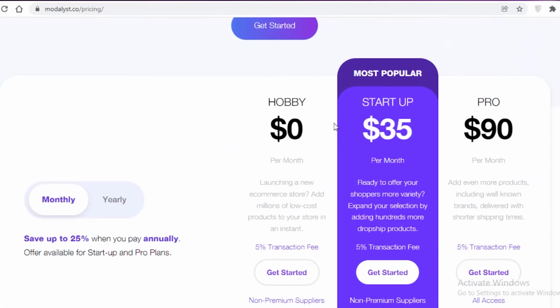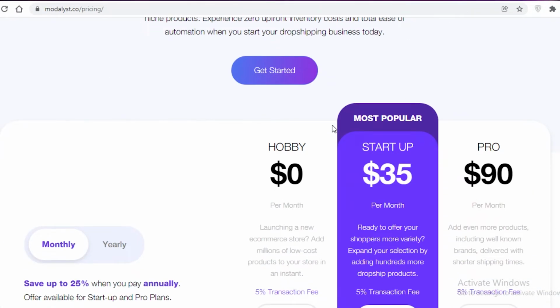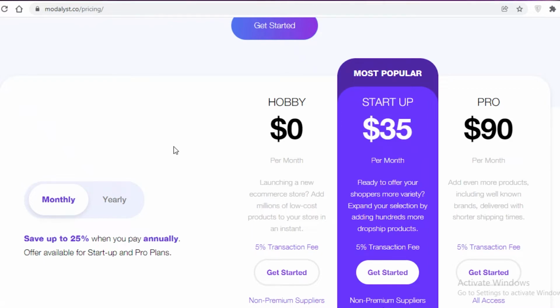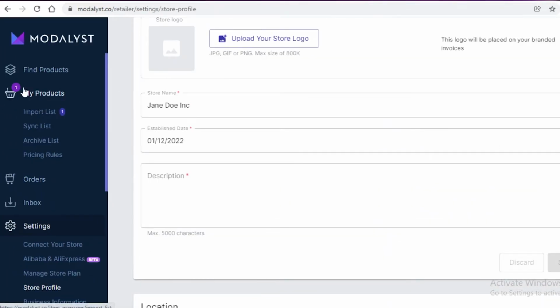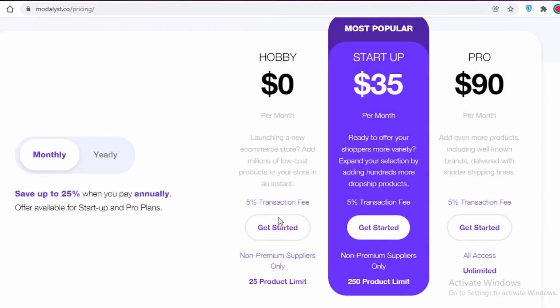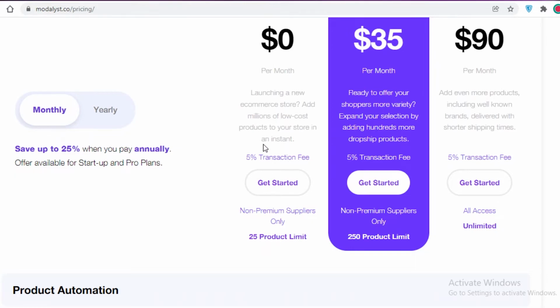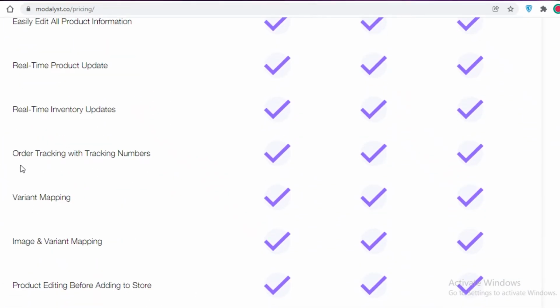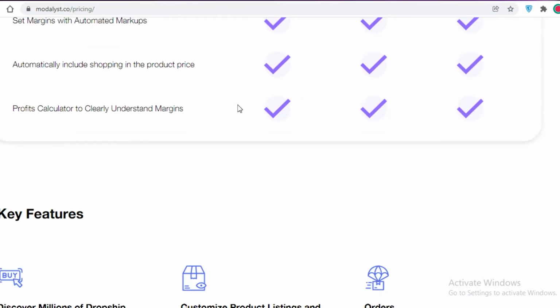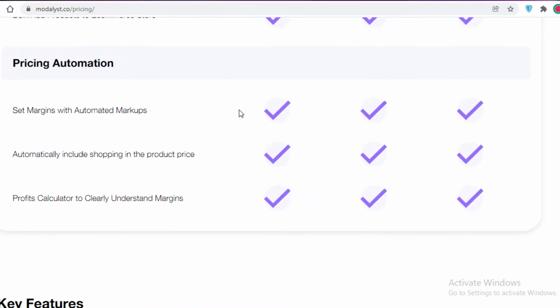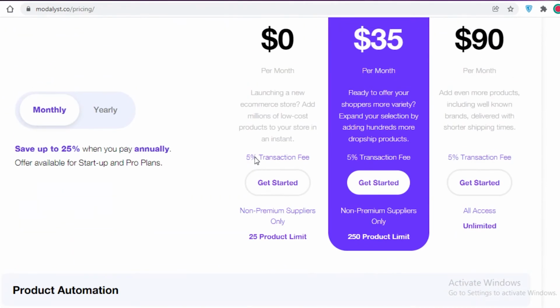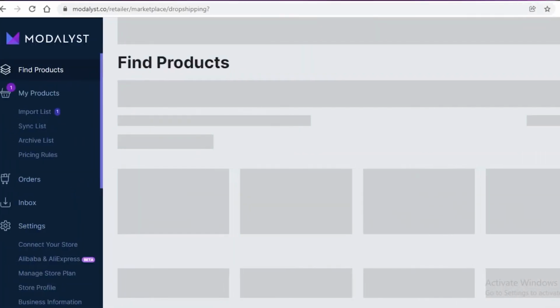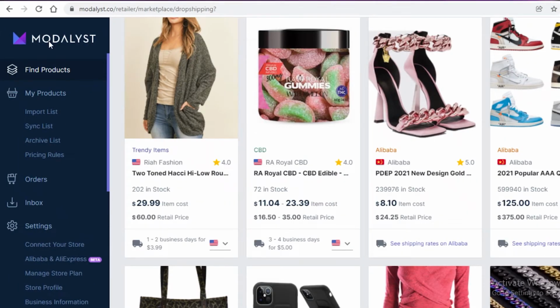Well, if we take a look at the pricing of Wix Modalyst, you can see that if you start up as a hobby, it is free. So the best part about this is the features that I just showed you guys, you can get all of those for free on their hobby version, where you get a 5% transaction fee. So there is a higher transaction fee, and you have non-premium suppliers only. You have a 25 product limit, and then you can add products in one click, import all information, and get real-time product updates. You can edit product information, do all that good stuff. And then you also have pricing automations with automated markups, and you can have a specific profit calculator for each independent product. So for the free version, I think Wix Modalyst is such a great application for you to use in your dropshipping business.